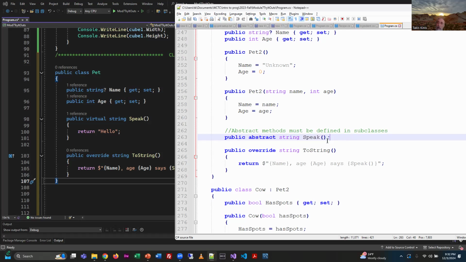That we can override. So we don't define any code. There's no curly brackets. There's no actions we're going to take, but we're allowing it to be overridden. And we have a ToString method.